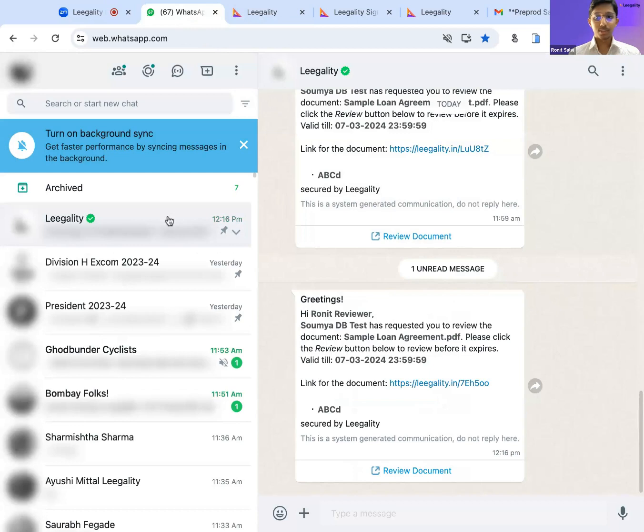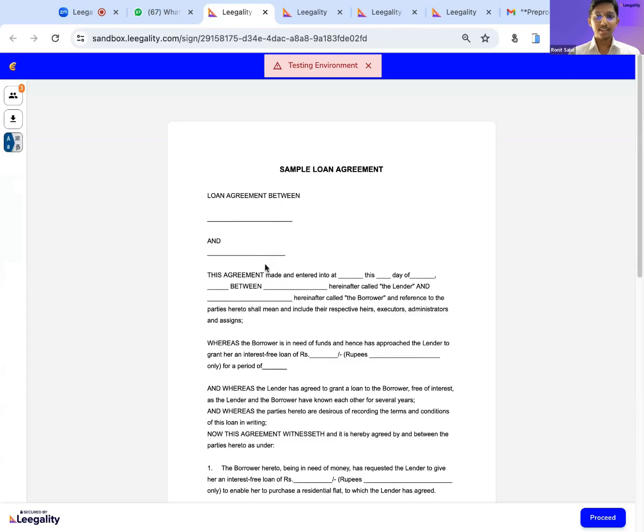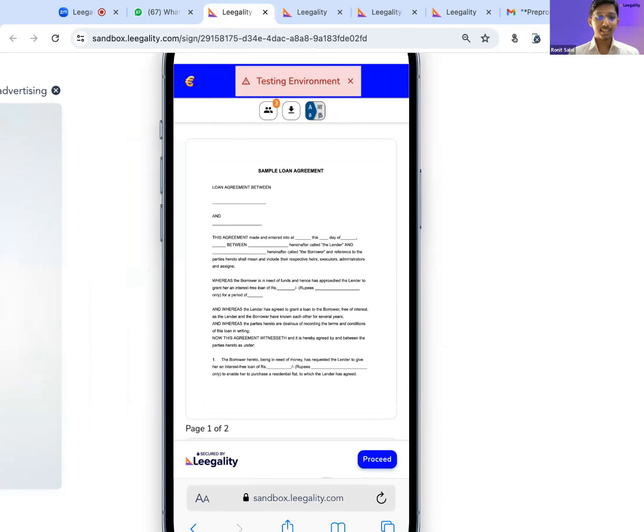So let me just open up WhatsApp. All right. So I've received this. Greetings, reviewer. Sender has requested you to review a document, sample loan agreement. Please click on the review button below the review, before it expires. So I shall click on review document. And this is the page that opens up. Let's just take a look at the review journey from an actual reviewer's perspective, and a reviewer will be able to review using their mobile screen. So let's take a look at this journey on a mobile screen.